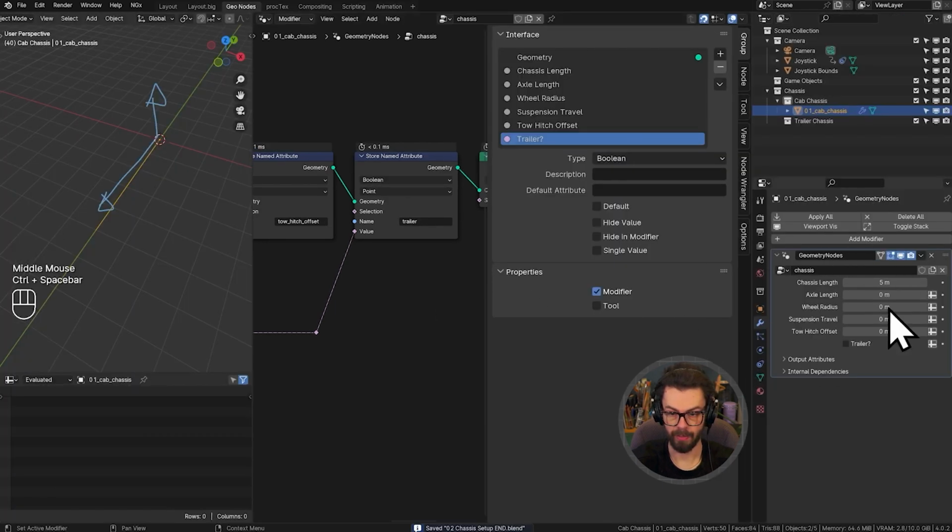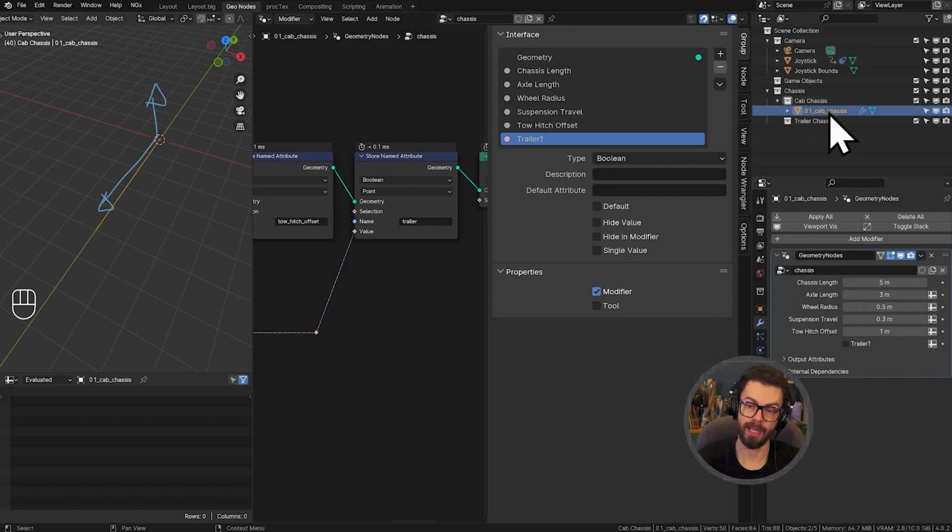All right, so our geometry nodes modifier now contains all of the information that we are writing onto this chassis. So for example, we might set our axle length to 3 meters, our wheel radius to 0.5, our suspension travel to 0.3, our tow hitch offset to, let's go with 1. And because this is the cab chassis, let's leave our trailer turned off.